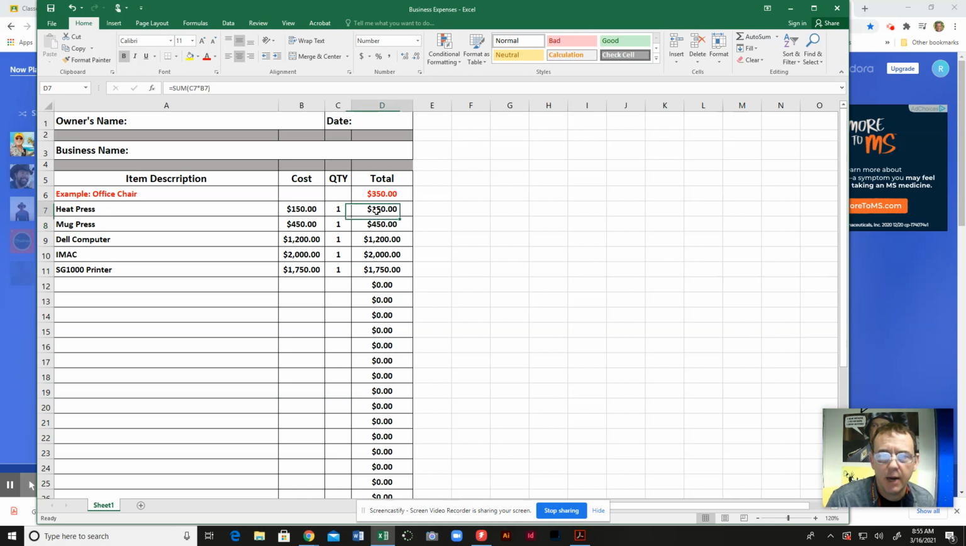So how you do that is you go up here to the auto sum, click on auto sum, click the first column for the quantity, and then you hit the asterisk, so you hold the shift key. The asterisk is the 1 and the 8, and then you click on the second column, and then you hit enter. That creates your formula.